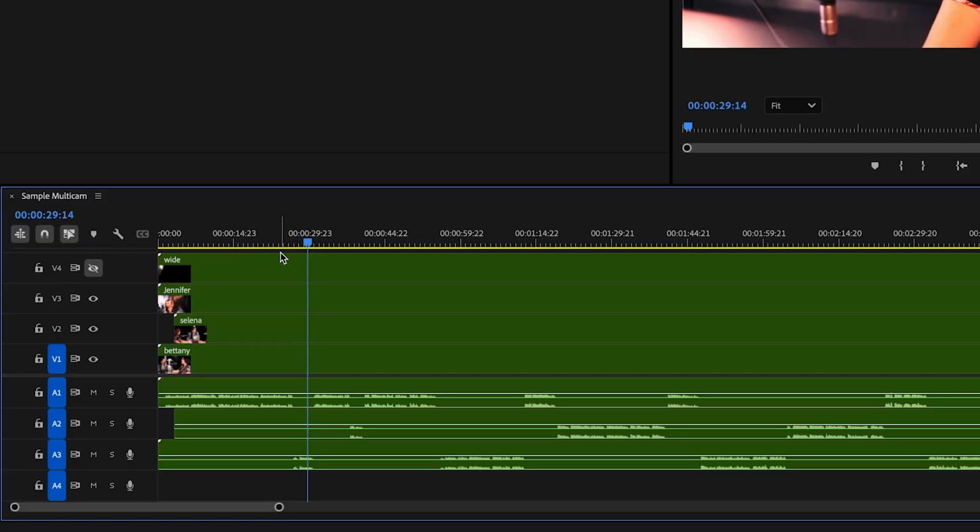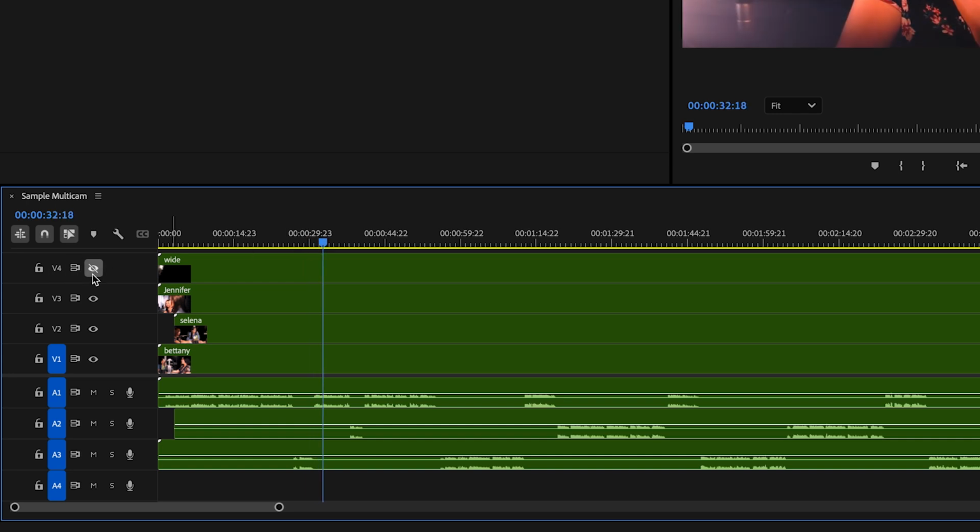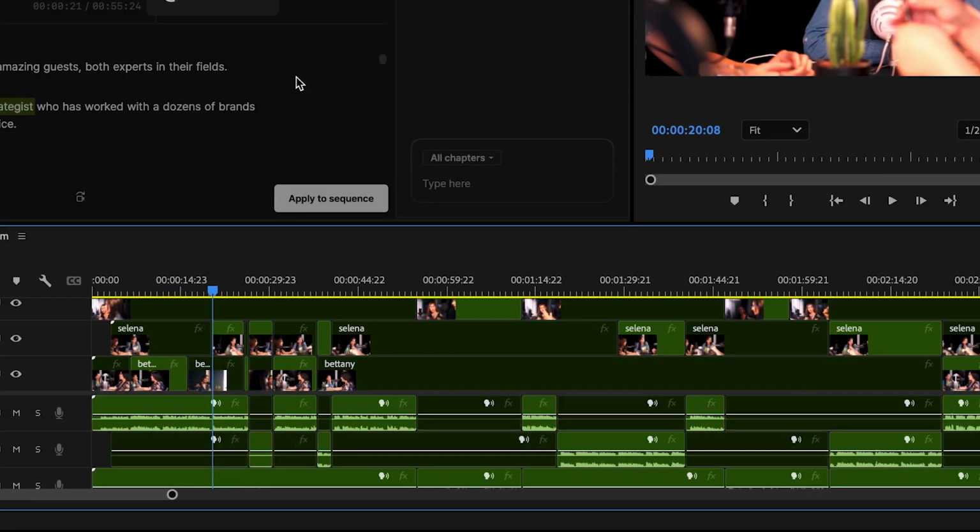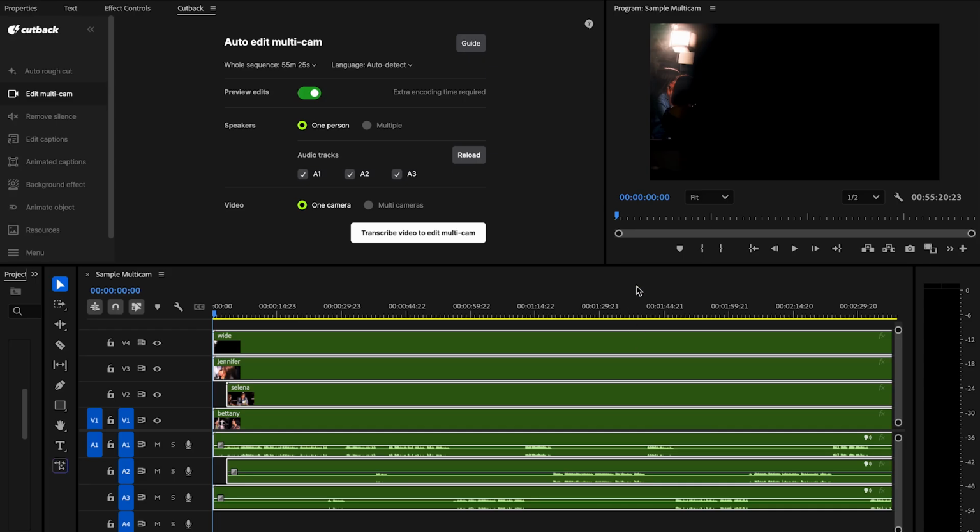Multi-camera edits can be powerful, but let's be honest, switching angles, syncing audio, and managing speaker tracks manually is a time sink. With Cutback, you can automate the heavy lifting. Take note that Adobe Premiere Pro's multi-camera sequence isn't supported for this workflow.